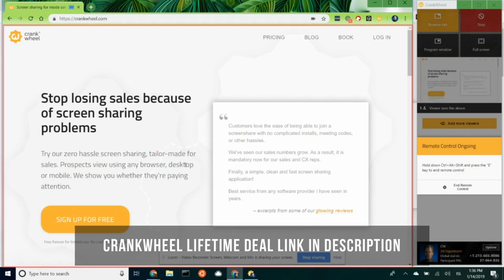Now you see the blinking orange and red border. This indicates what area of our screen our viewer is able to remote control. And because we're screen sharing a browser tab and granting control, it's confined to the area where the web page is being shown.